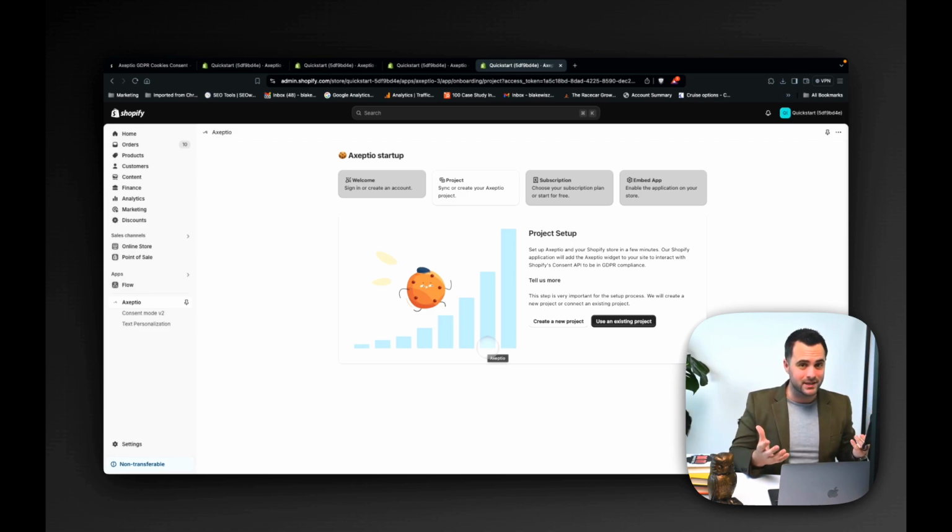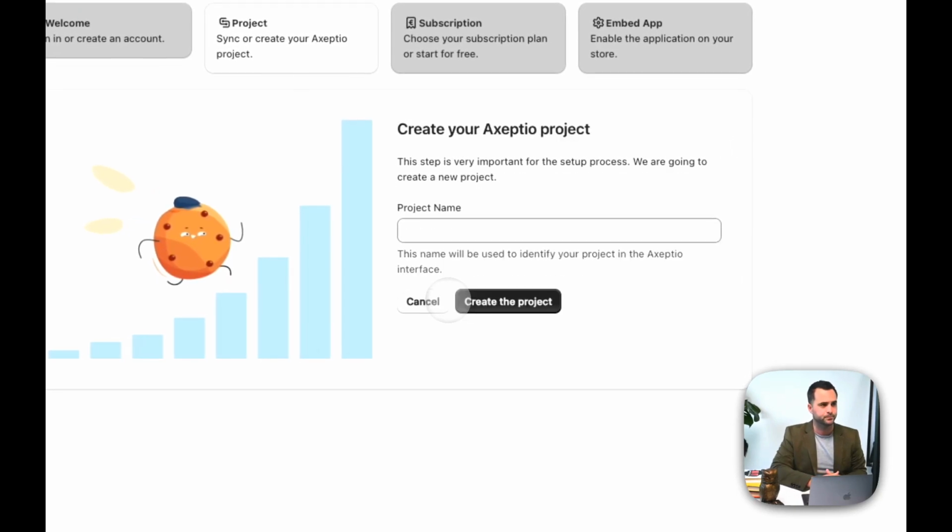Once you've logged in or you've created an account, you'll now be able to set up a new project or use an existing project. Let's say you have this set up on a different website and you want to bring that over to here if you already are an Axeptio customer and maybe you're launching a store. But let's dive into, as a new user would, creating a new project.